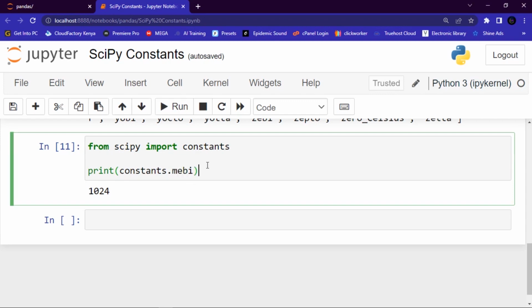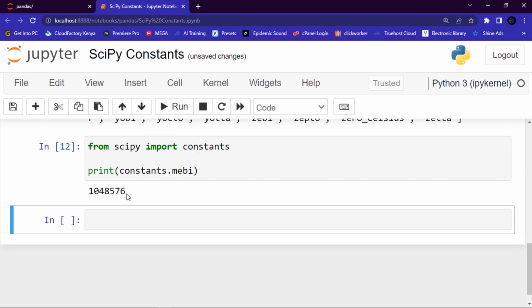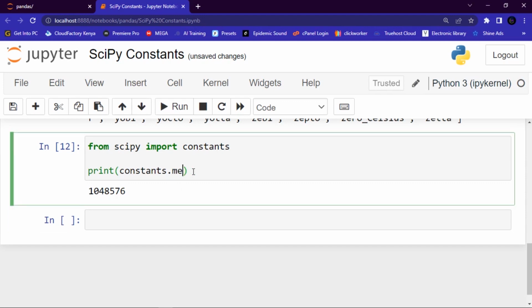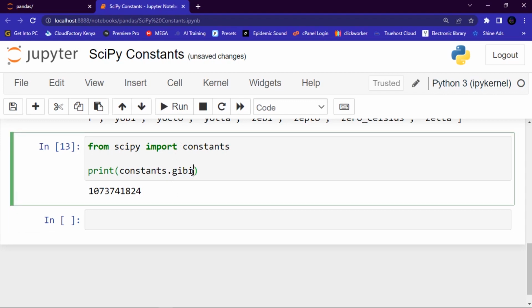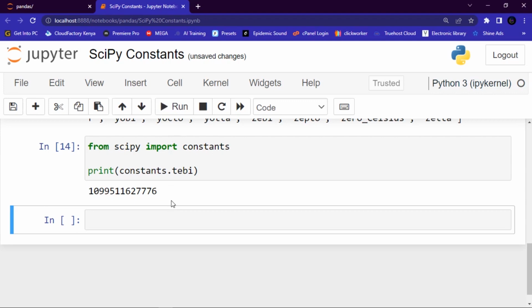Maybe. And then again, let me run the code, and you can see for megabytes it returns this value. And then for gigabytes, that is GB, let me run the code, it will return this value. And then for terabytes, that is TB, it will return this kind of value. And then we have PB, EB, and so forth. You can try it on your end.